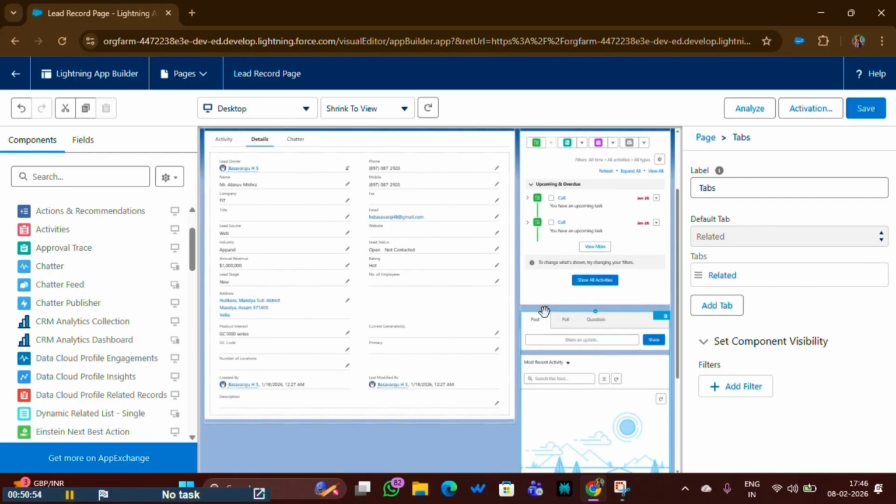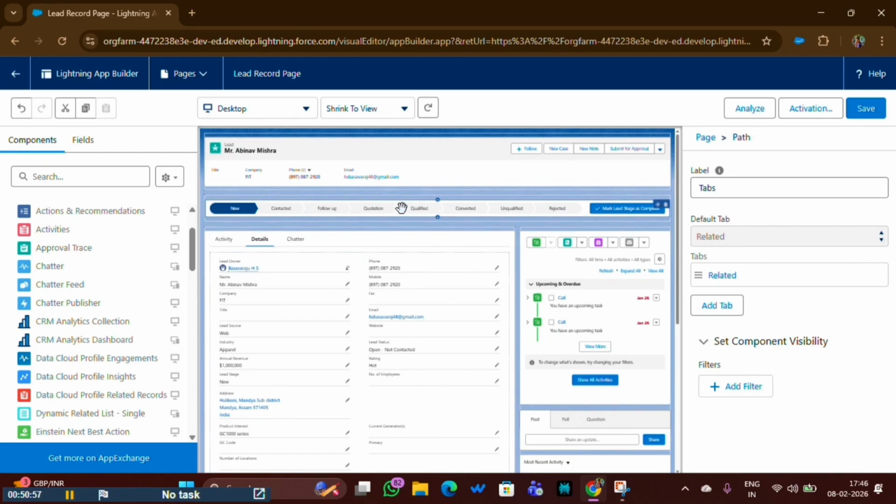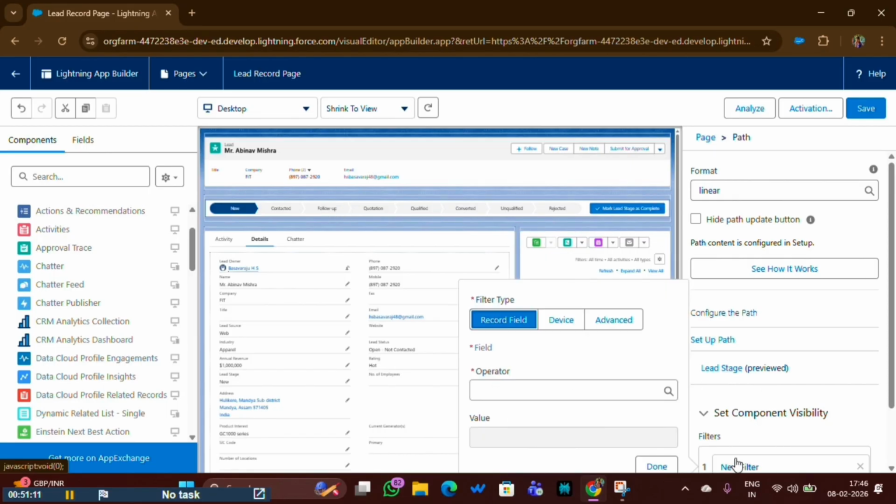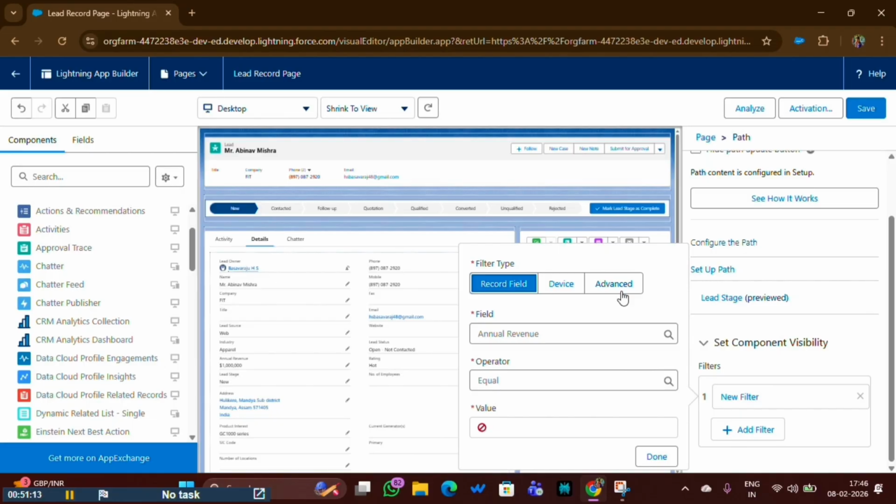Then we can also set the visibility. Visibility means who can see this particular tab, field, path, or button. For example, currently I have one path. The path name is Lead Stage. Just click on add filter. My requirement is that I need to hide this path from the finance user. So just click on advanced.